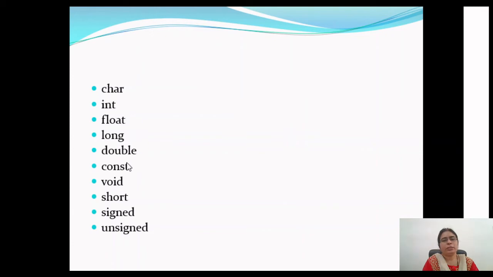It takes 8 bytes. Const is to specify that the identifier is a constant identifier, and the value stored at the location specified with that identifier cannot be changed. Void is again a data type that specifies that it does not take any memory and it does not hold any value. So void is to indicate that there is no value associated. Short is again for an integer type of value. It also takes 2 bytes here.